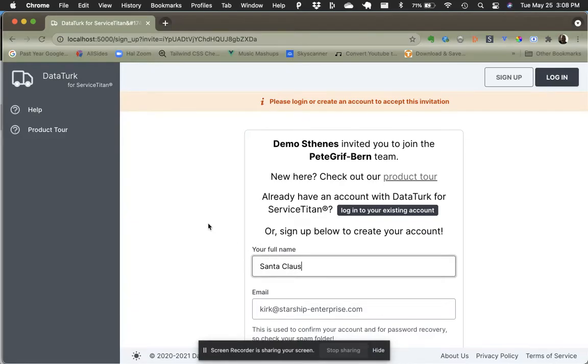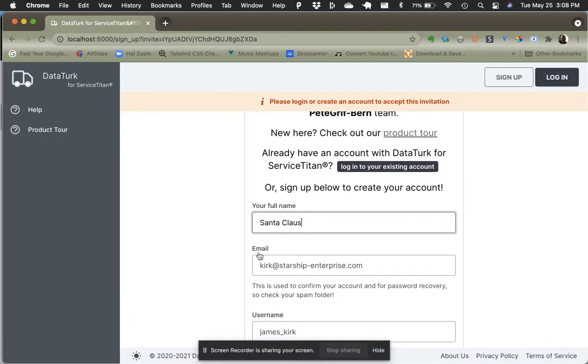We do this twice because if you send an invite to somebody and they never accept it, we don't want extraneous accounts being attached to your account. That's a little bit of a security issue. So Santa is going to go ahead and give us the information that he'd like.